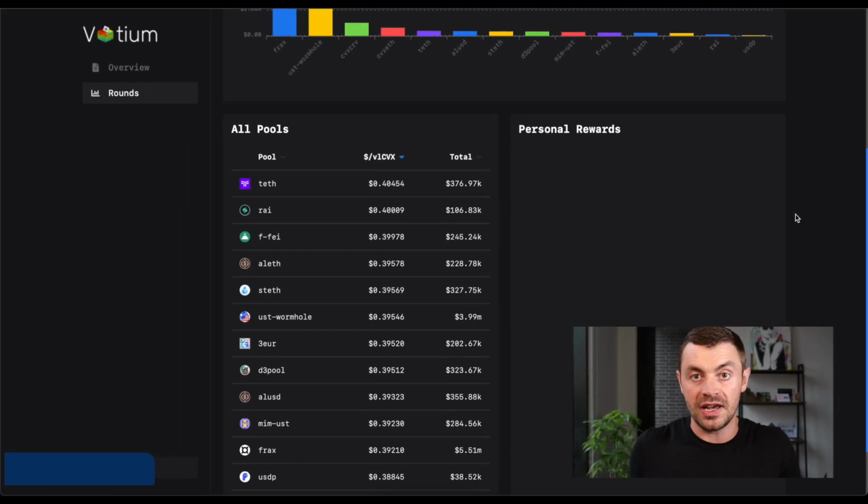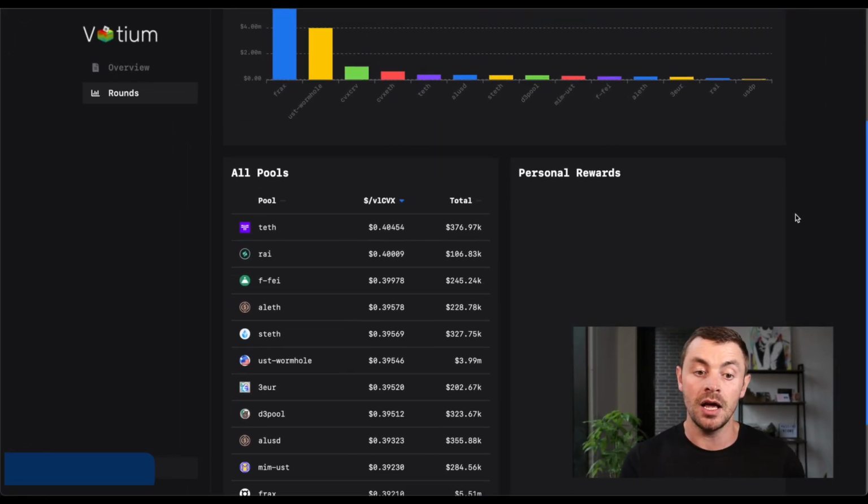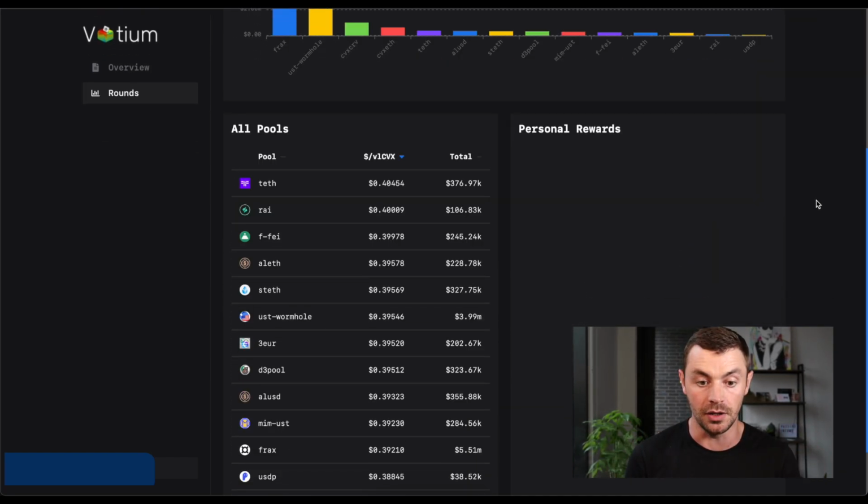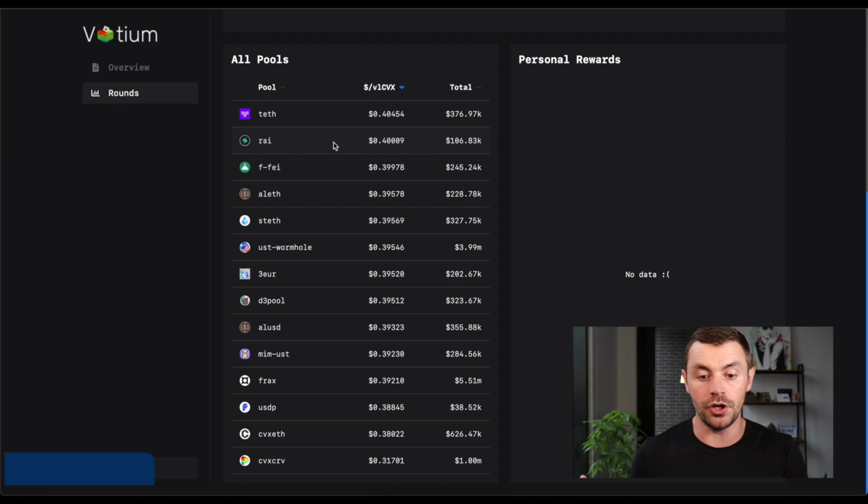Or if there's a specific asset that I'm really interested in getting, I can vote for that instead. So I usually vote for the UST wormhole pool, which is sponsored, if you like, by Luna. I like accumulating Luna, and the rewards per CVX is very close to the top, and I just really want to get more Luna. So I voted for this one.